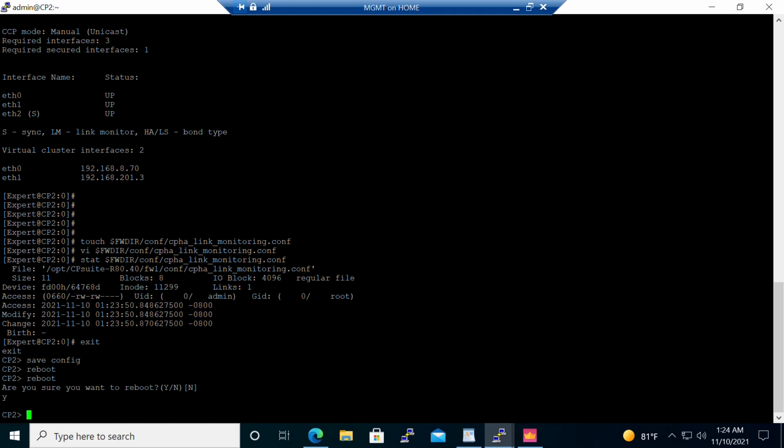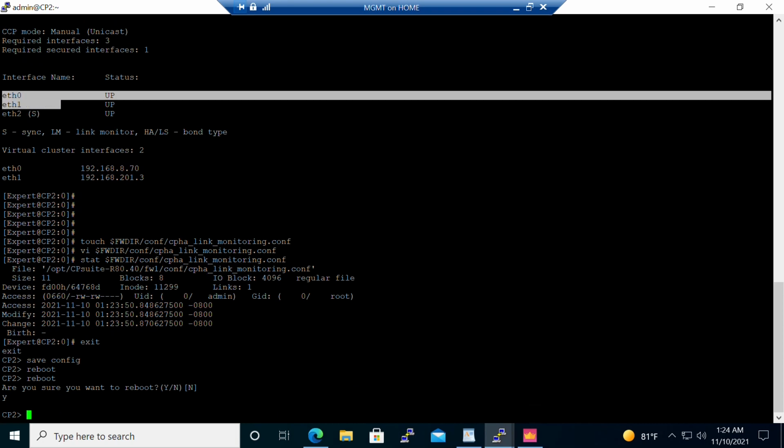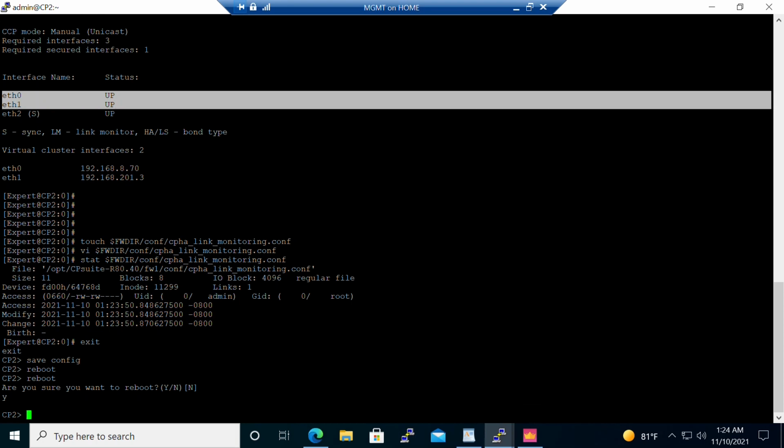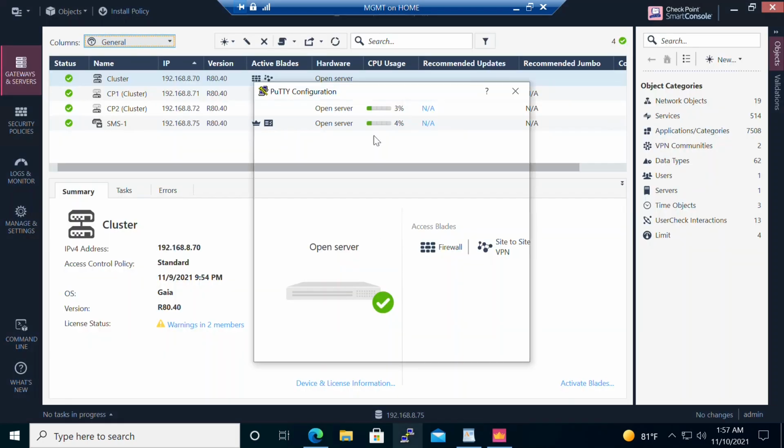After rebooting, we can see the two interfaces with the link monitoring. Why do we want to use the link monitoring? If the monitoring interface is down, then the HA will change from active to passive. Let's say the HA active member's interface is faulty, then the HA will move from active to standby. After reboot, we will verify.